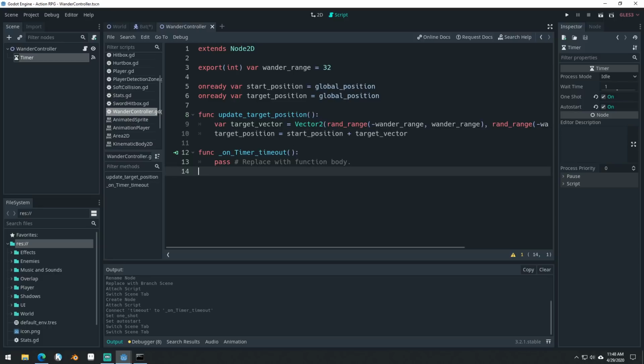And you can see here where our target position is always going to be relative to the start position. That way they never wander too far away from it. We keep them within a certain range of that start position, the wander range that we have here. And inside of our timer here, we can just do update target position. So our wander controller is constantly creating a new target position every time this timer goes off. So every second, it's going to pick a new target position to wander to.